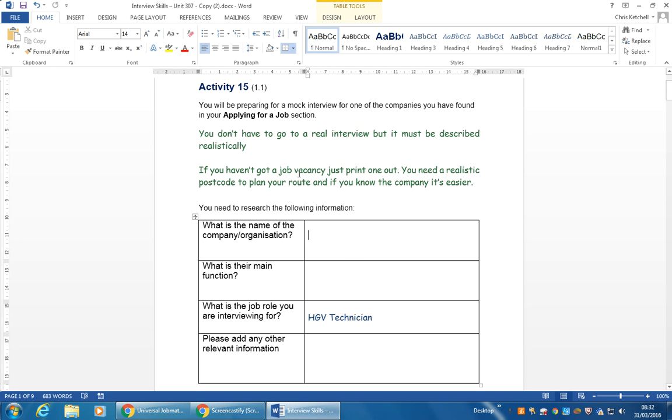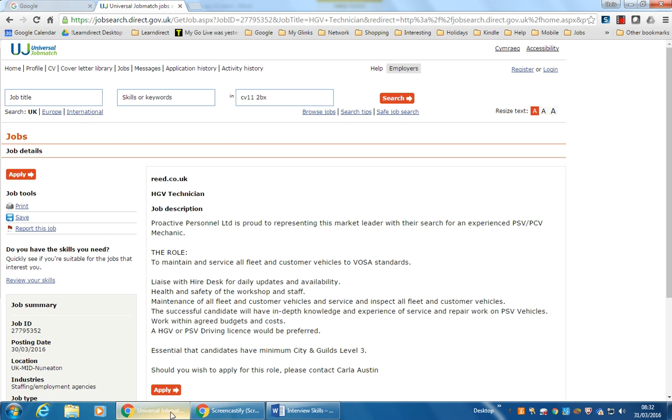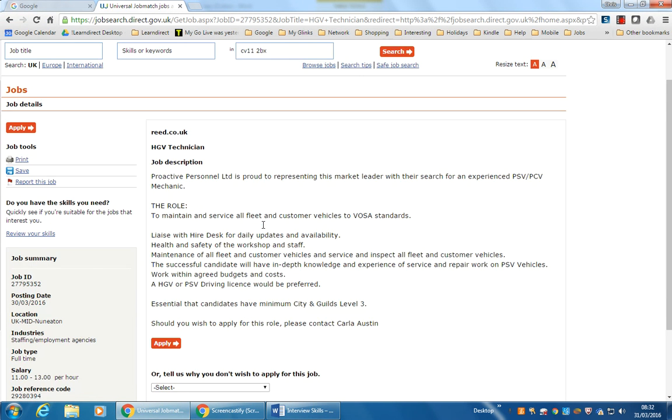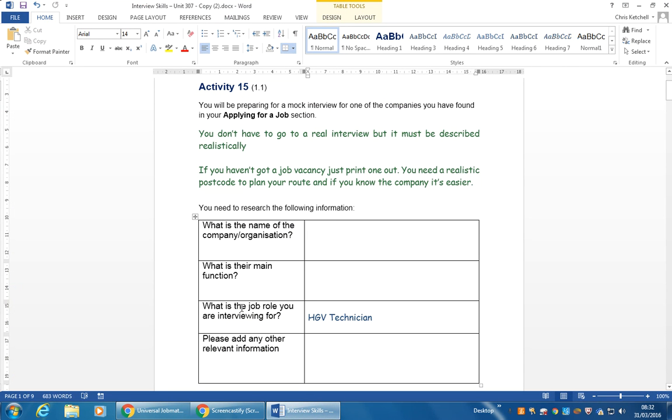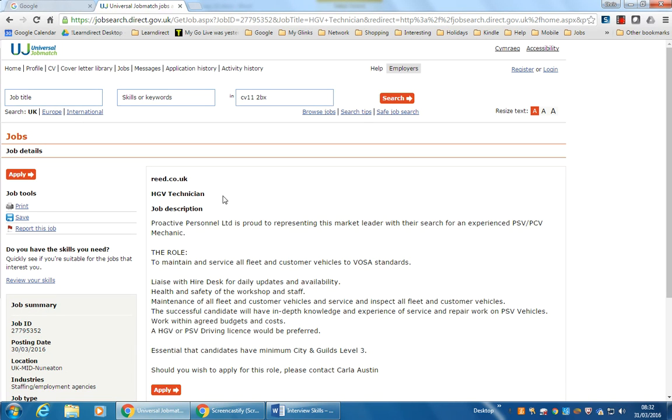Now, when you've got your job printed out in front of you, one of the things you may notice is quite often they'll tell you the name of the job, which is great, HGV technician. So that can go in there. The job role you're interviewing for can go in there, but they don't tell you the name of the company advertising. Or they put an agency. So in other words, you have to go to the agency before you actually find out.